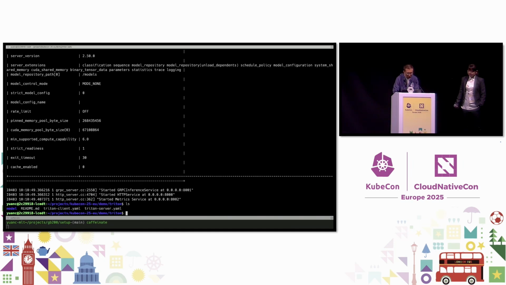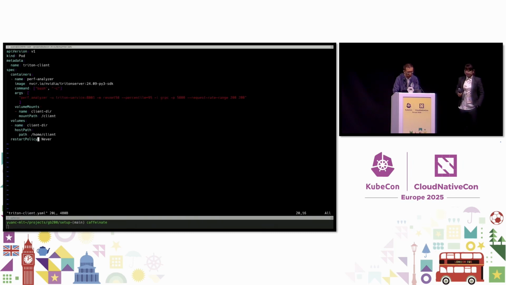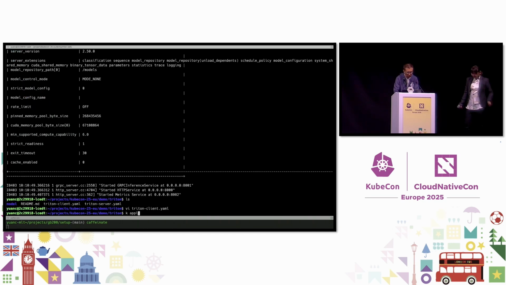Now let's see the client. The client is quite simple, this example 1. You just run the containerized version. You run the performance analyzer, specify the port you want to send to, the model name, and that I want to measure the 95th percentile latency, and use the gRPC protocol. The request rate is 200.